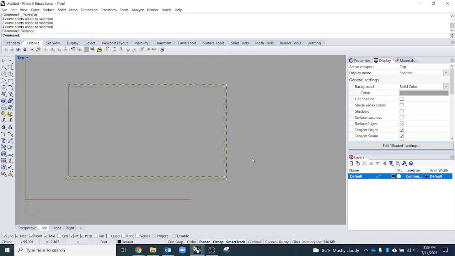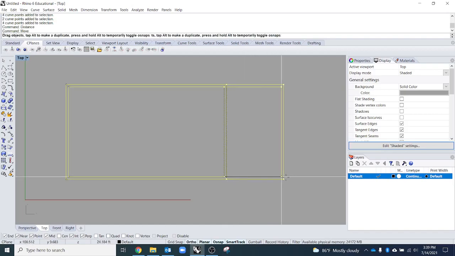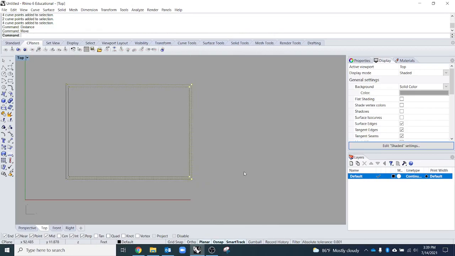And I can move stuff systematically. So I can type in the command move. You saw before I could drag things, but it's hard to do that at a specific dimension. So I can also move them to a specific distance.